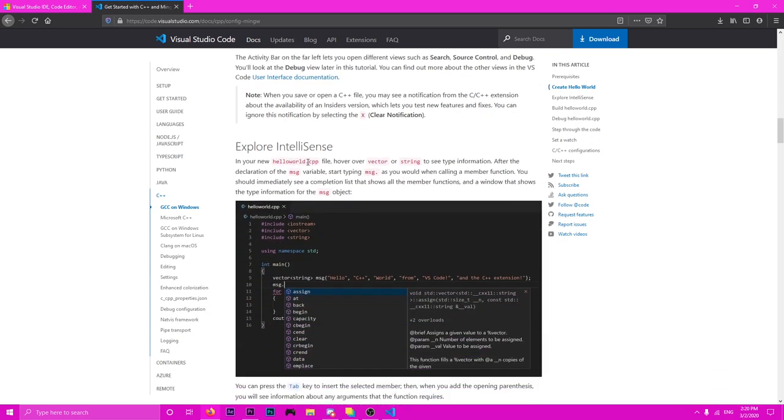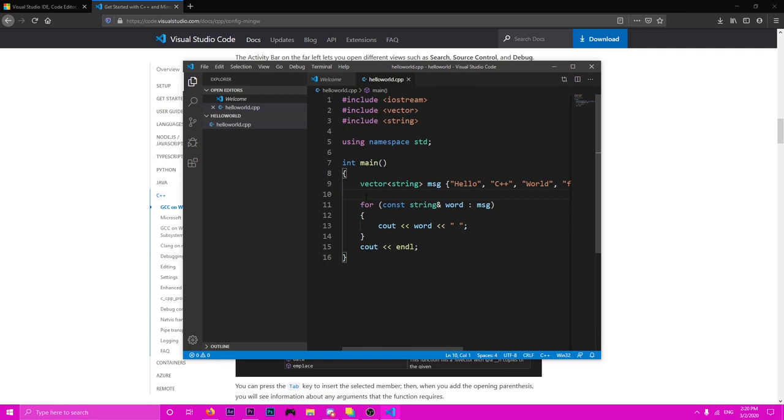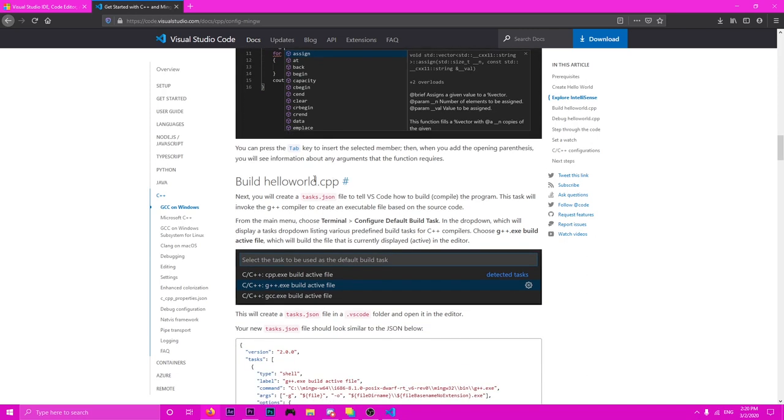Okay. Explore the IntelliSense. You can just write msg, which is message, dot. You're gonna write it right here. Okay, tab, msg dot. If it shows this list, it means that the compiler is working. Okay, fine. Now what do we do? Build hello world. Okay, now you create tasks.json. Listen, guys, I'm taking the steps for the first time, so I'm exactly just like you.